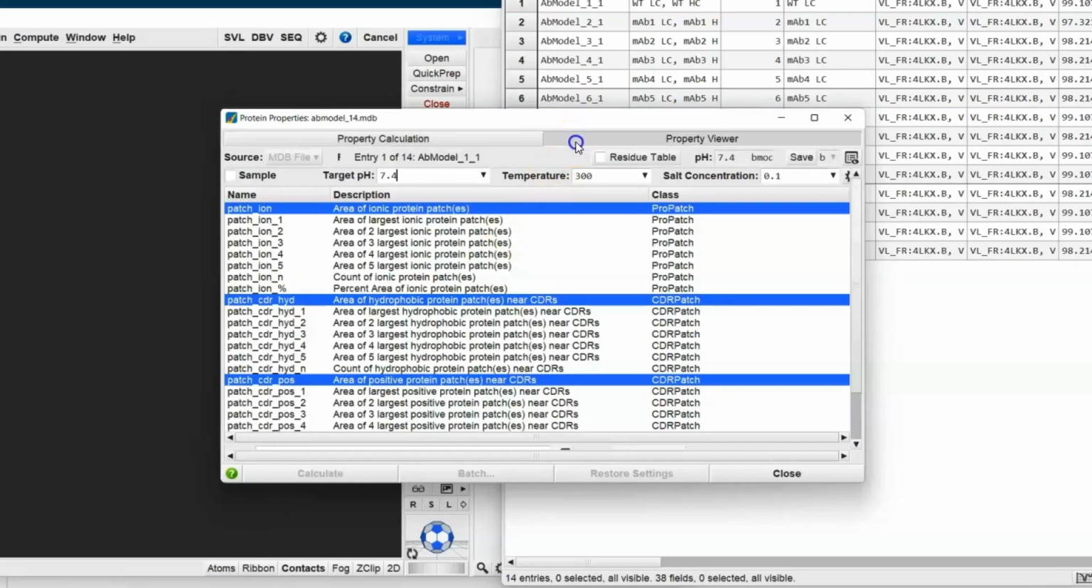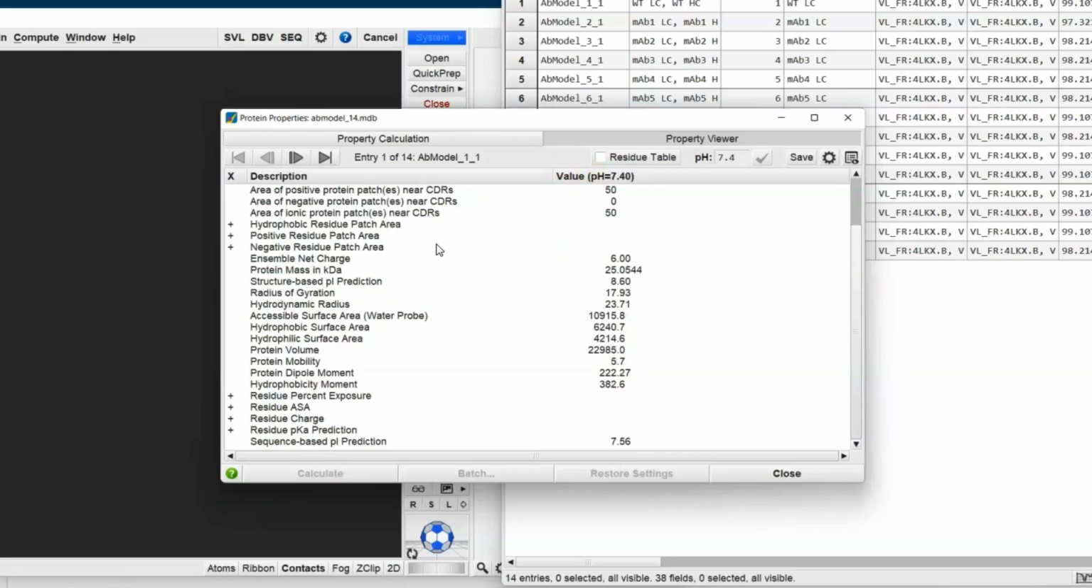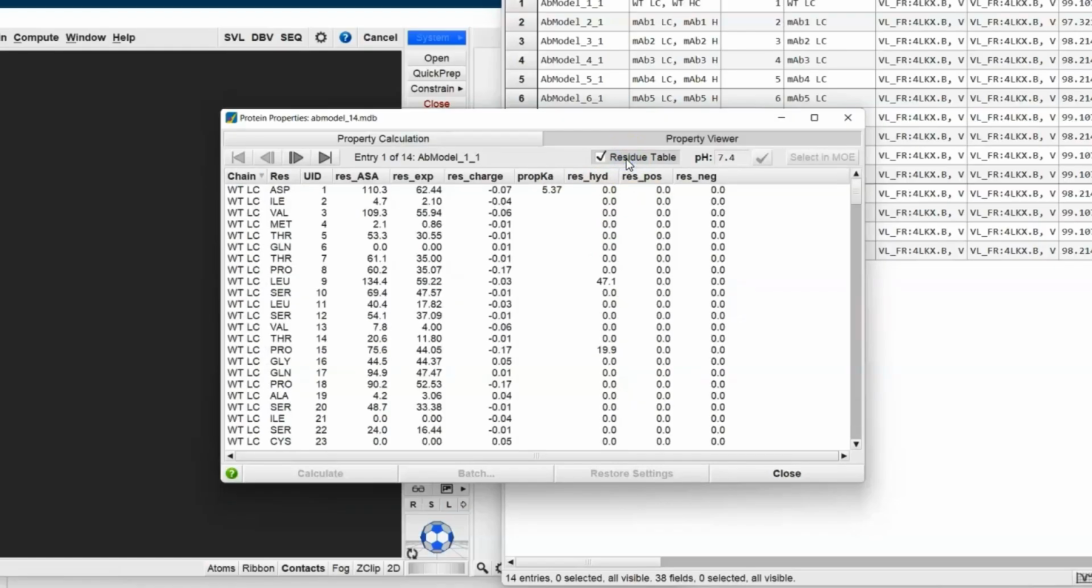So the results are ready, so let's click across to the Property Viewer tab, and here we find those results in the viewer mode. You'll notice that some of these descriptors have a plus next to them. So for example, this one, residue ASA, which stands for accessible surface area. If I click on the plus, it then gives me a readout for each of the accessible surface areas of each of the residues within our model. Often though, if I'm looking at residue information, I prefer to toggle on this residue table, which gives me a single view with a complete overview of all of the residue properties that have been calculated.